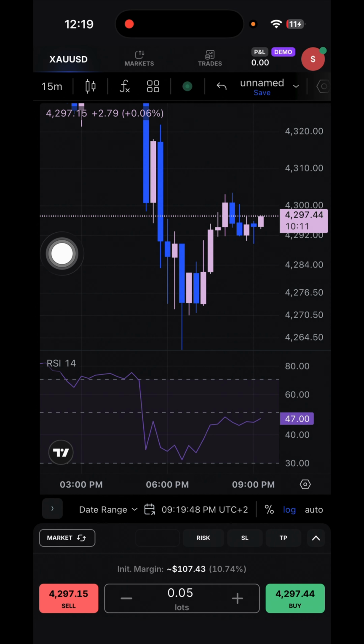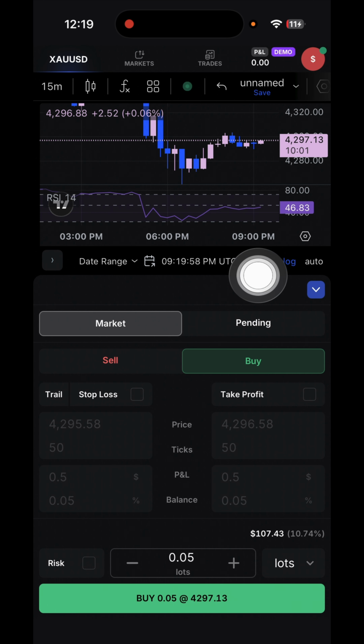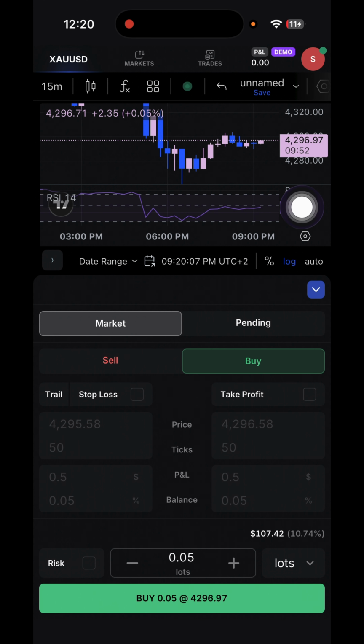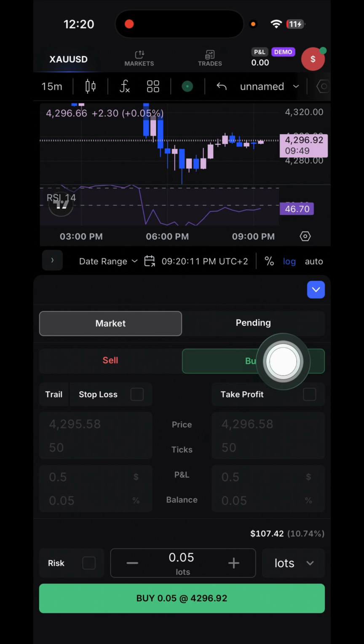Now, an important part of trading and risk management is having a stop loss and a take profit, okay? And so you can set that before you enter the trade by clicking this arrow. And now, let's say we wanted to buy, meaning we think price is going to go up, so we want to take a long position or buy. We can go ahead and click that arrow. We can make sure that we have the buy selected.